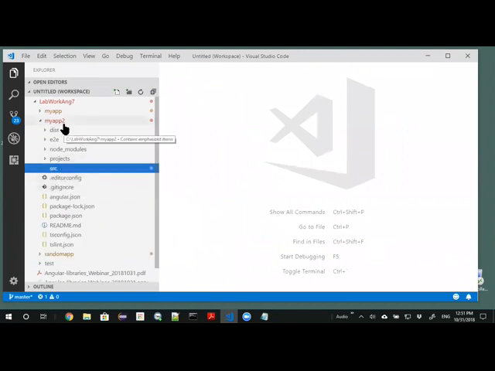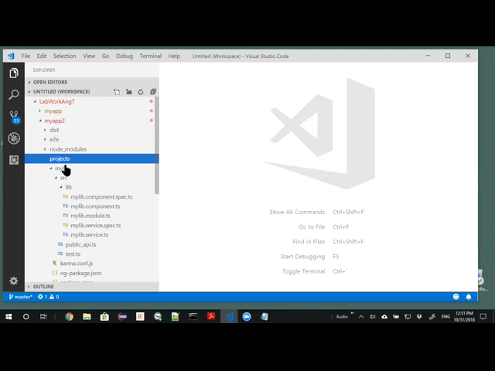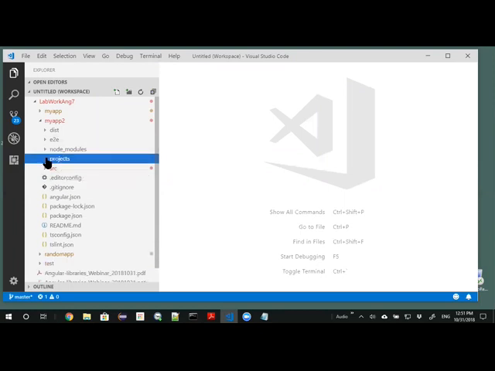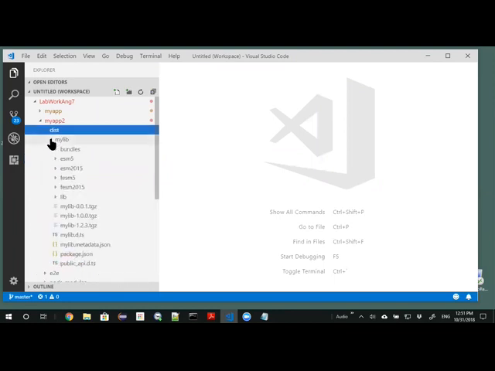Into myapp2, we added a mylib library project. The library project lives under projects. We went in there, we customized it slightly by changing the message in the component. And then we did a build. The build of that created an npm compatible package inside this distribution directory.